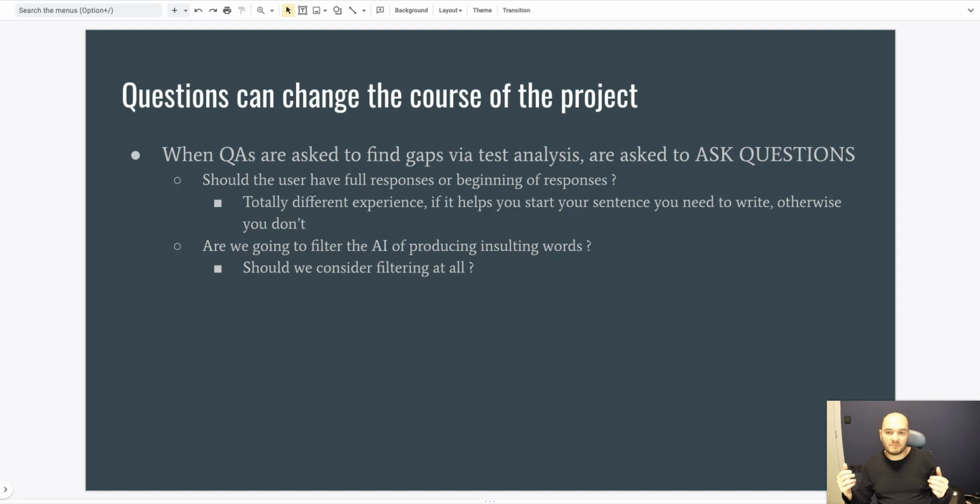But usually, before going to this question, right? Did you actually start thinking about insulting people with their responses? You might have missed this, and it's part of the QA's job to just ask it, and engage the entire team to think about how to manage inappropriate content generated by the AI. And again, this could be something that changes the course of the project, might change the planning, might change the deliverables. It can change a lot just by this simple question.